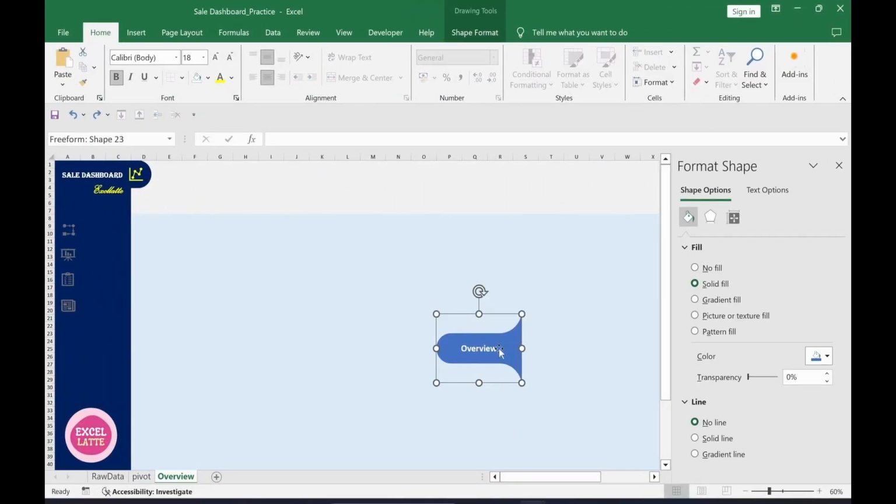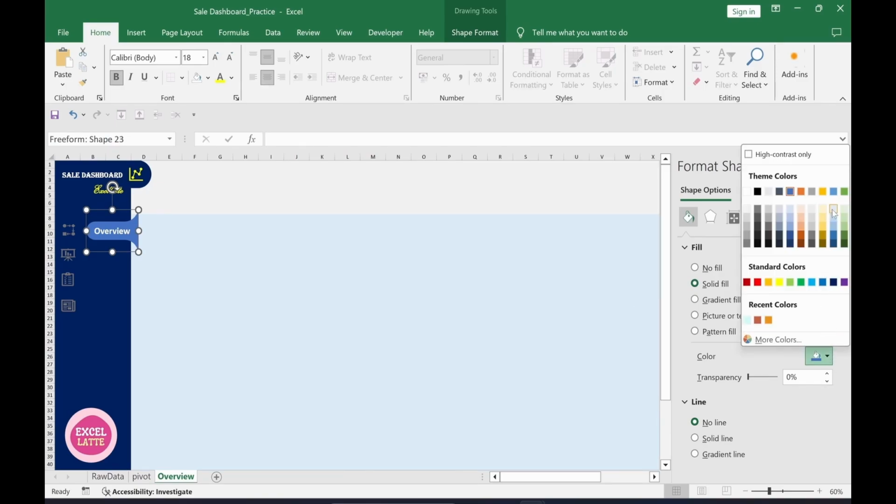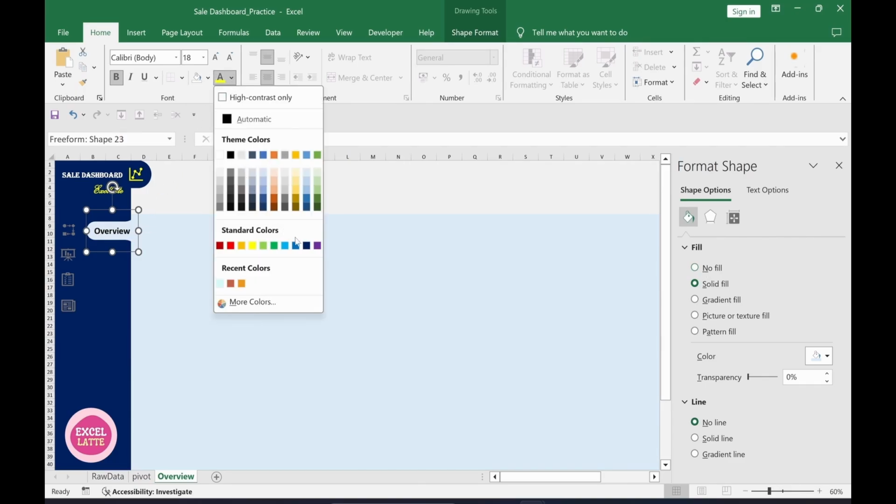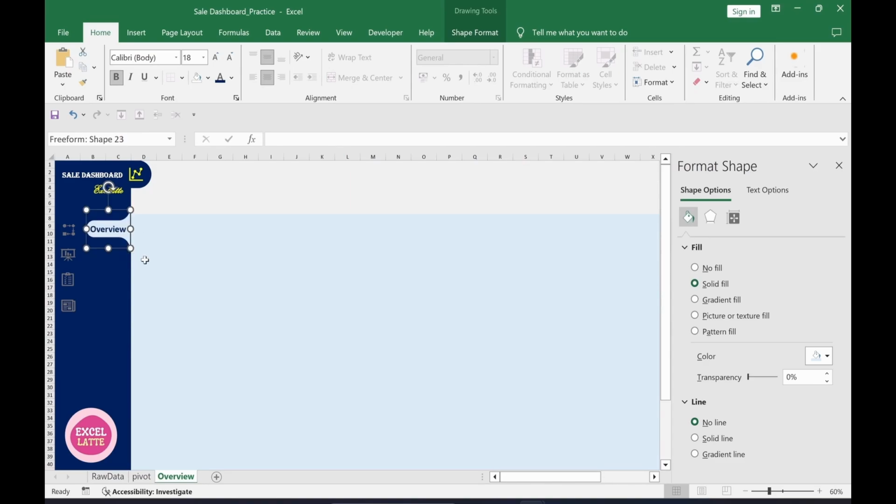Now we are going to use this one in here. So put it here. Make it smaller. Like this. The color has to be the same color as here. Go to here. Select this color. Inside font color, let's choose dark blue. Then make it a bit smaller. Put it in line with this one.